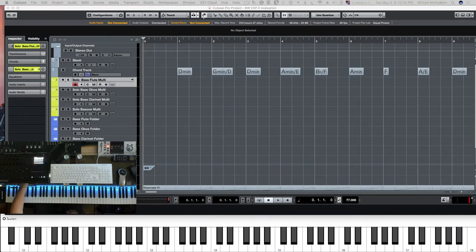And in this video, we're going to take a look at Berlin Winds Expansion C by Orchestral Tools. It consists of a solo bass flute, solo bass oboe, solo bass clarinet, and solo bassoon. So four instruments. And we'll go ahead and start with the solo bass flute and see what that sounds like. These solo instruments are designed to be very playable without using key switches.